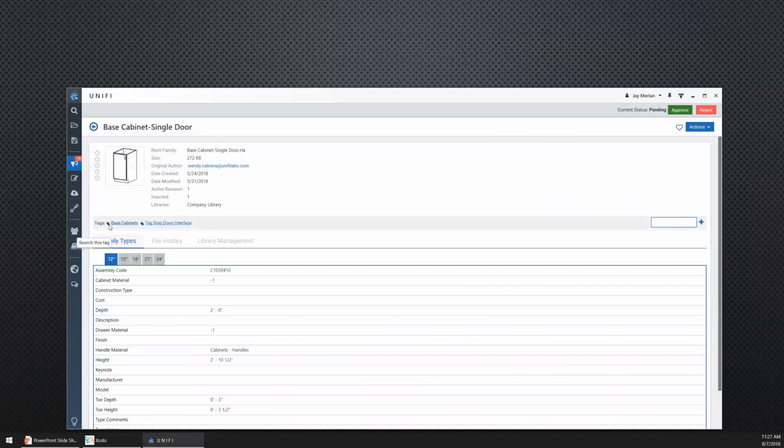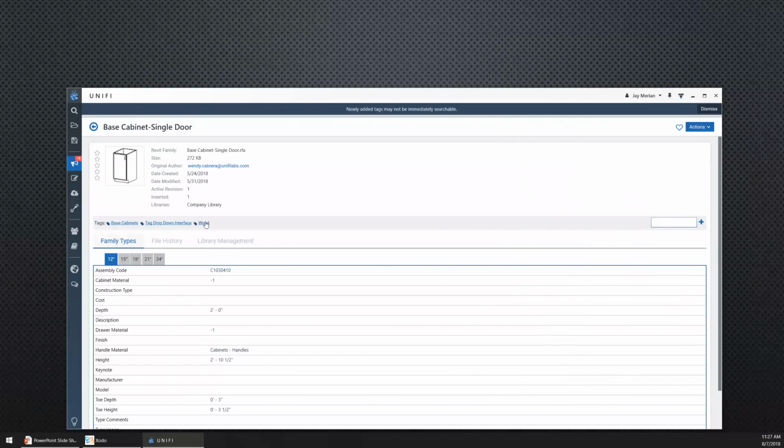So the tags are here. Adding a tag to a family is relatively easy. You could simply type it in here, and you'll see the autocomplete will show you any tags that are already contained in this library, and then you just hit the plus sign, and it'll add the tag.